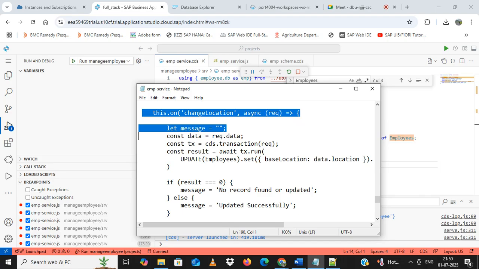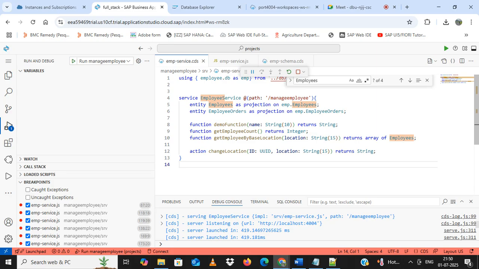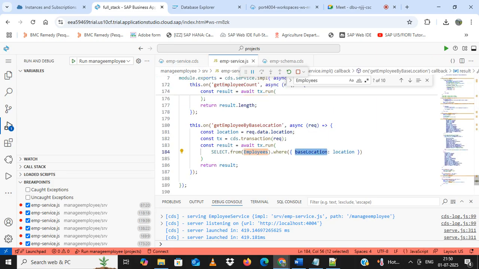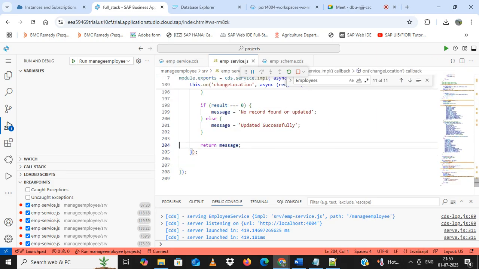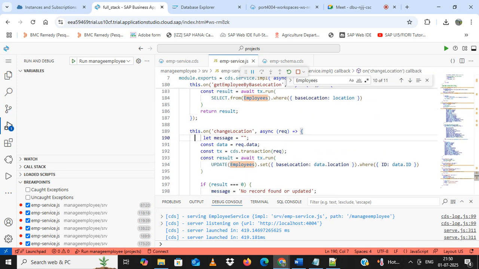Okay, just let me copy this, so I want to save some time. See here, now see, change location. Okay, so here is this dot on, here is a change location, async. You know, right, it's a parameter async, why? You know, right, it will return a promise. Then let message. Okay, we have one variable, constant request dot data. So everything will be coming inside the data.